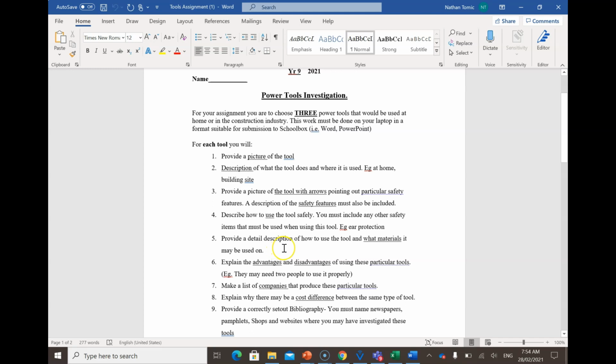You then need to provide a detailed description of how to use the tool and what materials it is useful for. So again, you might have a tool that is really great for cutting wood, but you should not use it for plastic. So you need to talk about these sorts of things.